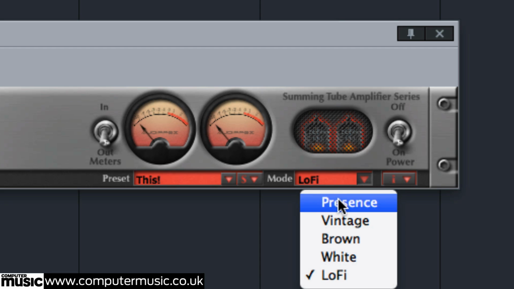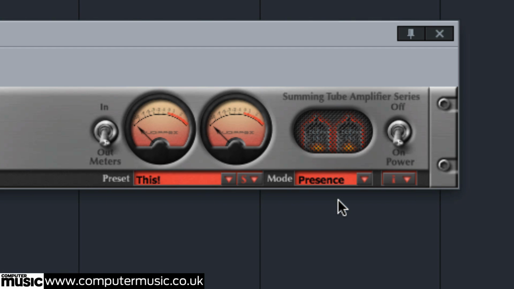Now click the mode drop down and select presence mode. This adds upper mid excitement, perfect for helping a sound cut through a mix. The low end of the break is now lacking, however.